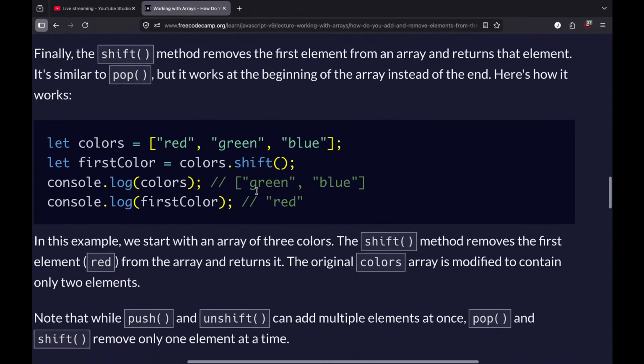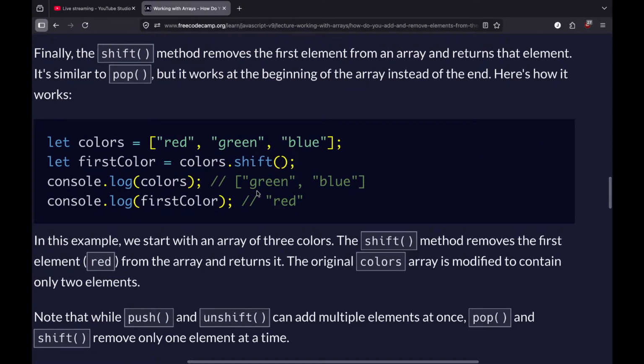Finally, the shift method removes the first element from an array and returns that element. It's similar to pop, but it works at the beginning of the array instead of the end. Here is how it works. So we have red, green, and blue. colors.shift, we're going to have green and blue, and the first color is going to be red.